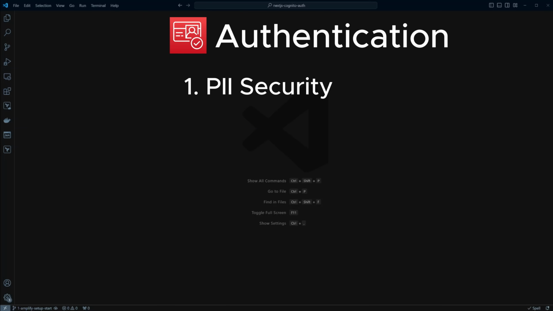Personal identifiable information security. AWS takes the responsibility off you, the developer, to ensure users' personal information is properly protected and passwords are securely stored. Auth integration. No need to write your own code to manage user sessions and authentication tokens. AWS's set of APIs allows you to simply issue calls to Cognito to validate tokens or get new ones.